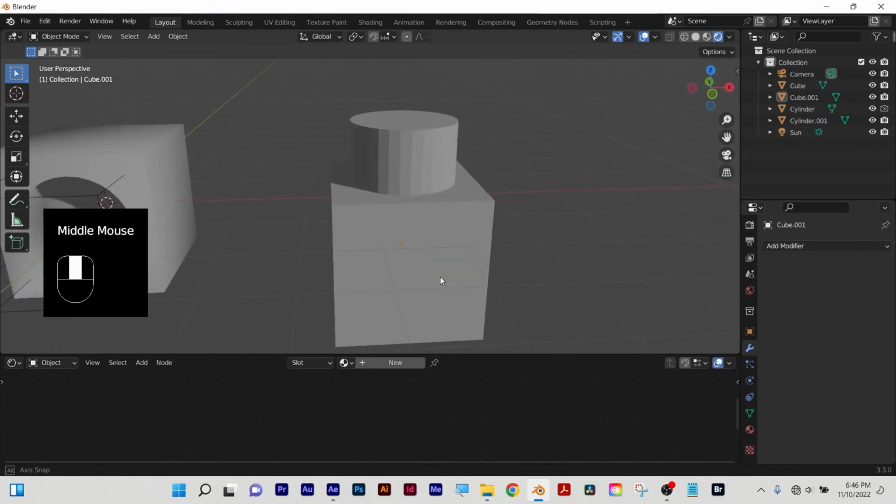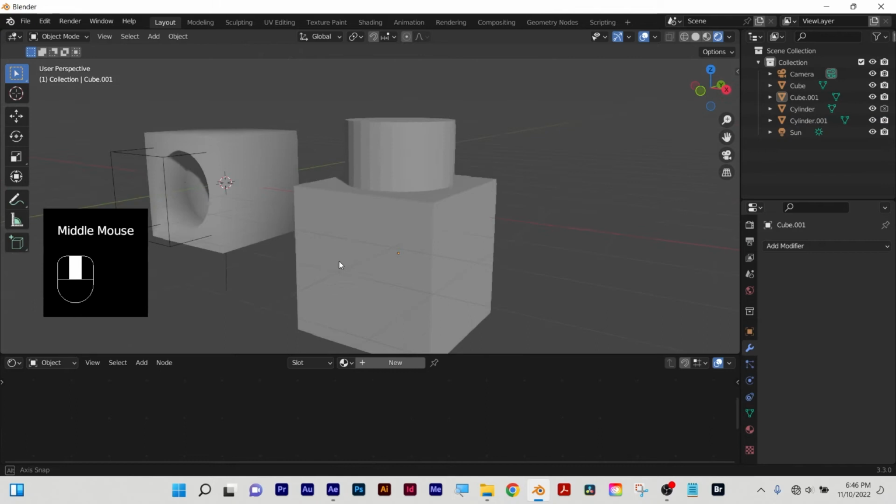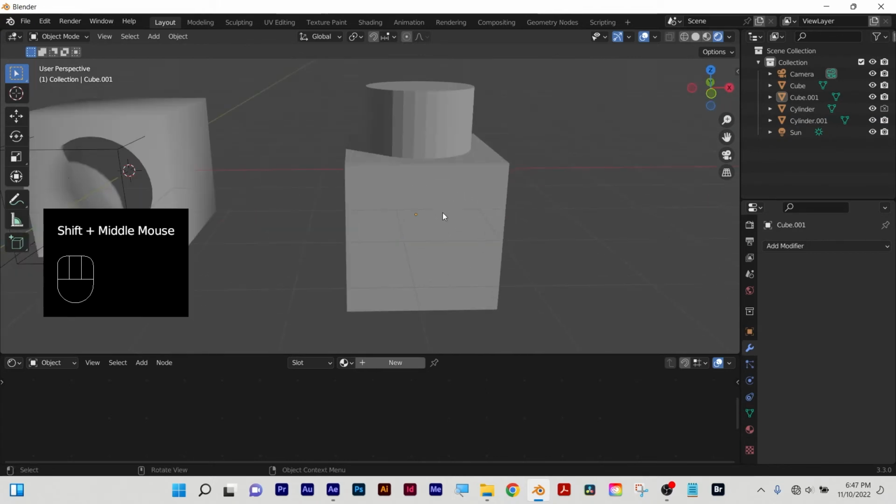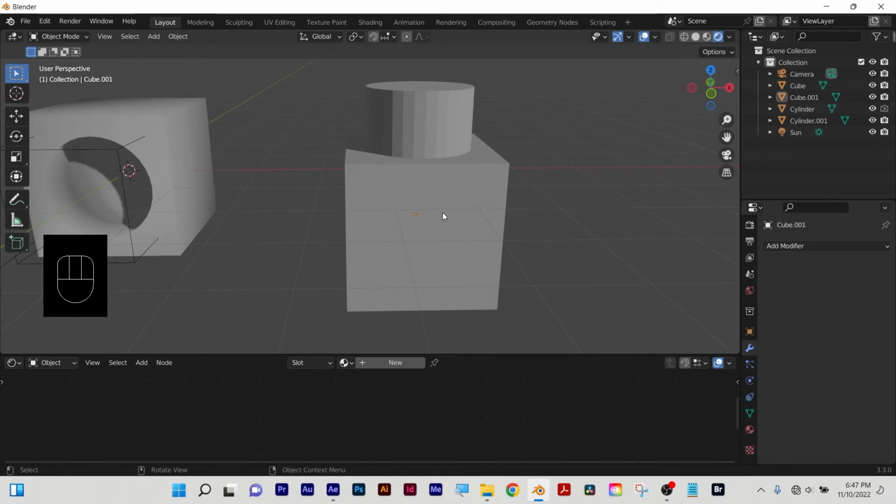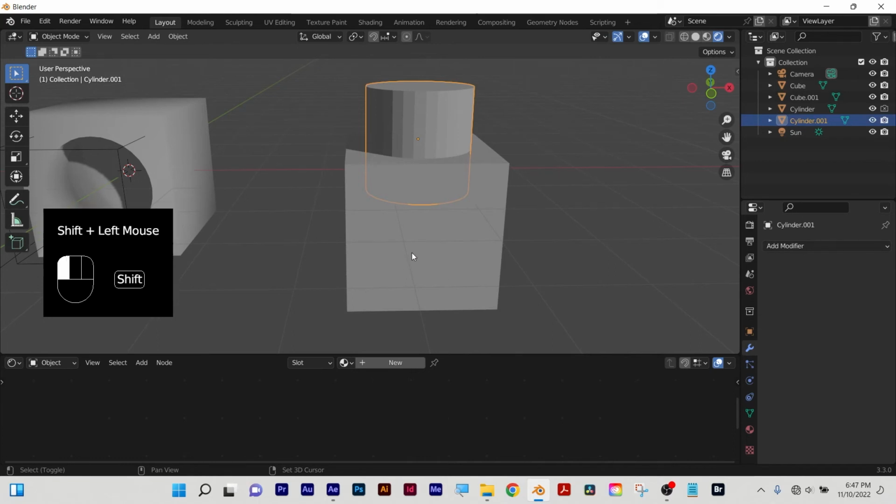Does everyone have their cylinder and the cube with the cylinder pointing upwards? If you've got multiple shapes and they're supposed to be joined together, this is what you have to do. So pretend this is part of like a joystick and it has to be the same piece of plastic. Everyone got that? I'm going to select the cylinder first, hold down shift and select the cube second.